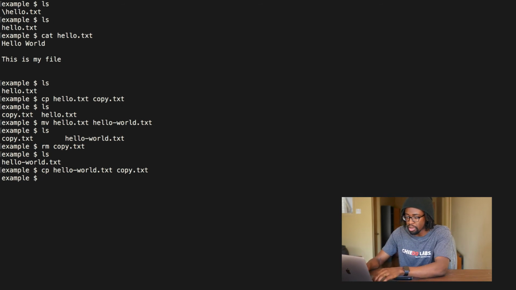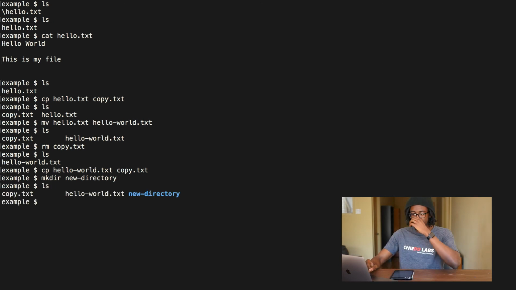So for example, right now we're in the example folder. I'm going to create another folder with a command called mkdir, make dir, like make directory, I'm guessing, right? It sounds sensible. So mkdir, got it. And then I'm going to say new directory. Now if we do ls, you'll see the copy.txt, you'll see hello world.txt, and then also the new directory we created. So let's go ahead and move hello world.txt to new directory.